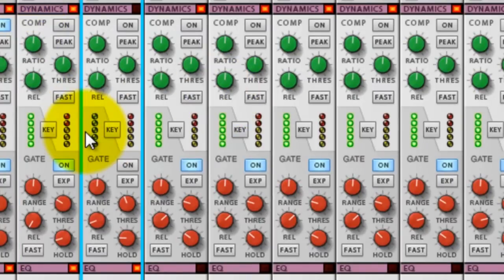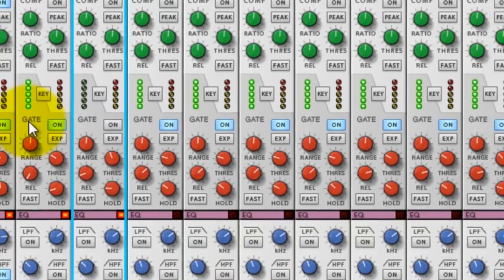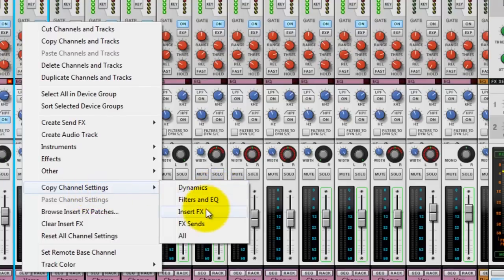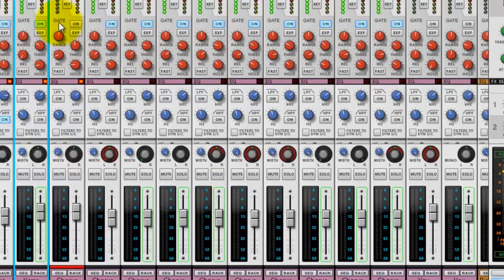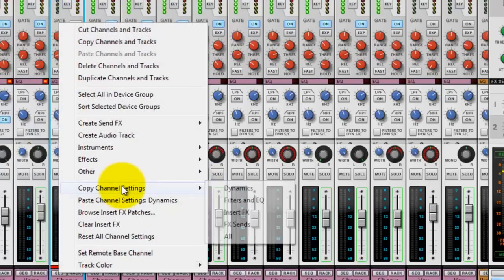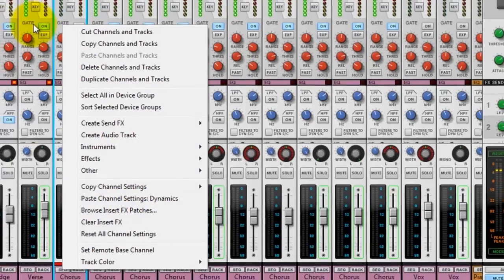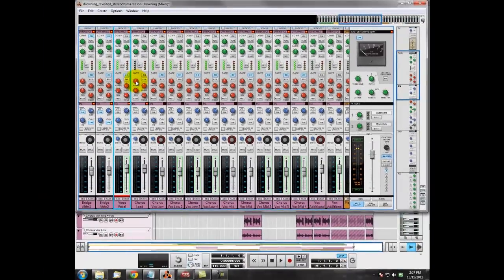Something some people may not know, you can quite easily copy the settings between the two. If you right click on one of the channels, you can actually go copy and pick what you want to copy. In this case, for the dynamics, we'll say we go do dynamics, and you right click on the channel you want to put it to, copy, and then you go to paste channel settings, dynamics. Easy. Saves you trying to get in and control finely to get it exactly the same again.